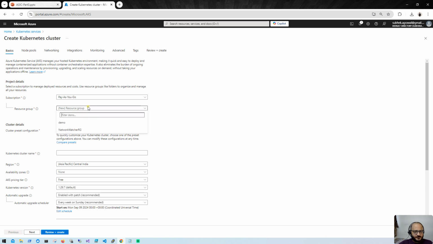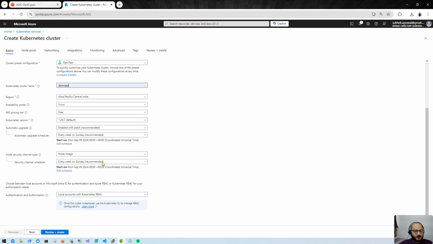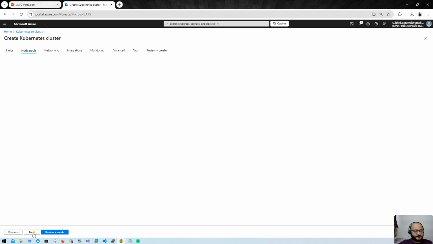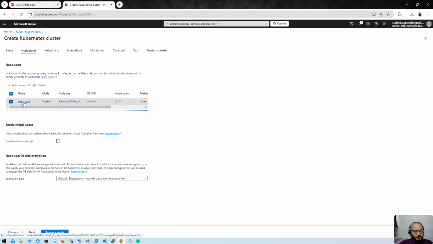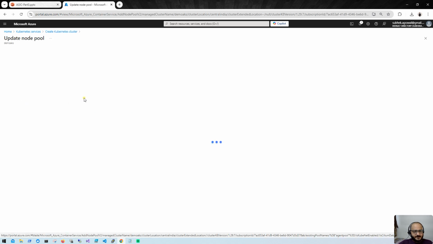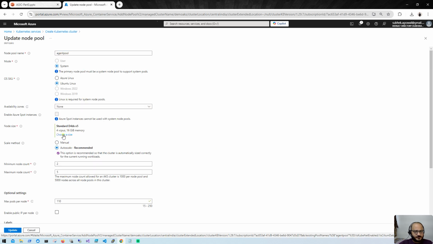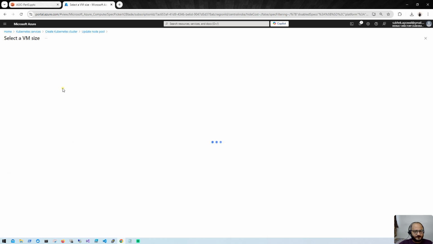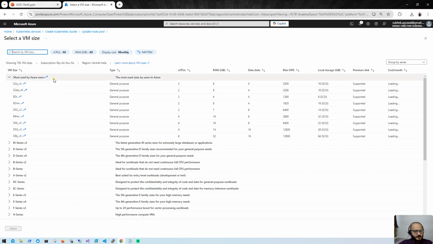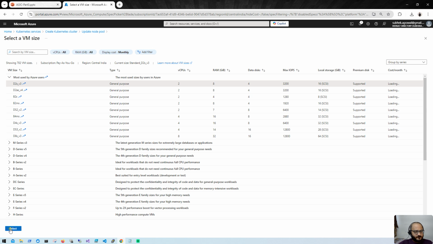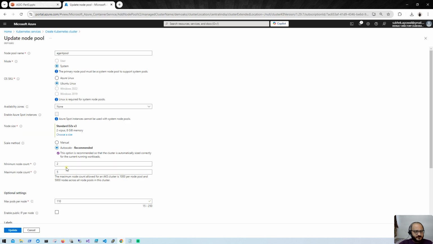So I'll choose my resource group as demo, and I'll put the cluster name as demo AKS, and I will leave the rest of the fields blank. In the node pool, I'll just change the size here. So I'll choose a size. Okay, this is also fine, D2SB3, and I will also reduce the node count because this is just a demo.